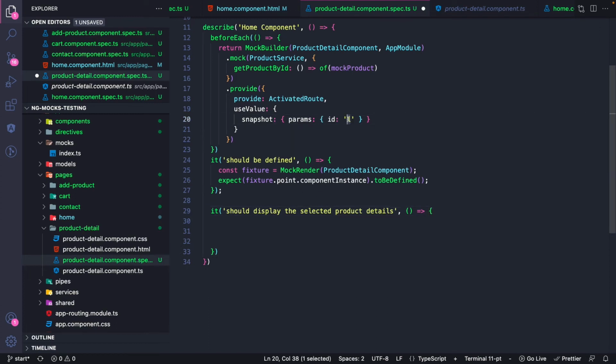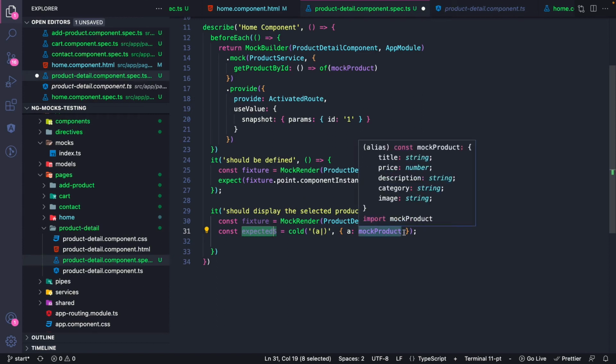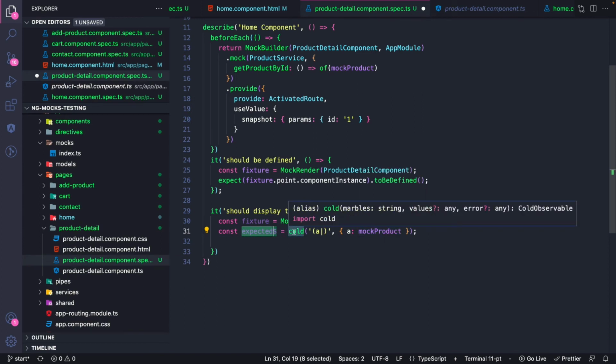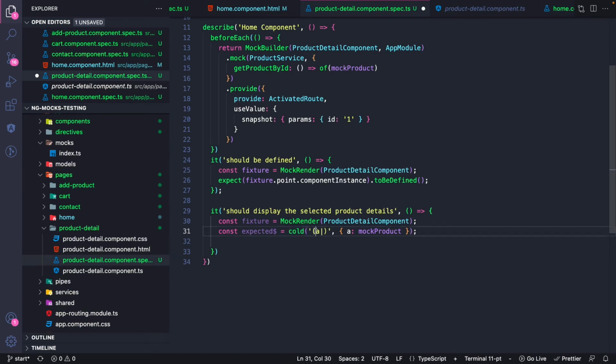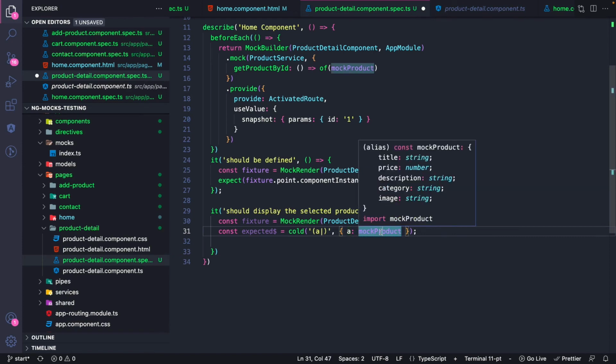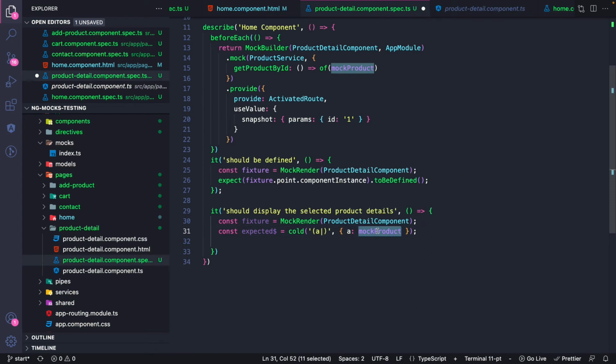So we know that the route ID is returning ID 1. And we already have a mock product which is mocked to return a specific value for the getProductById. We grab the fixture by calling the MockRender, passing the product detail component. And here I am setting the expectations up front. So I have a cold within which I am saying on frame 10, please emit A and please complete it on the same frame. And that A is the mock product. So whenever I subscribe, the value I am expecting is the mock product.